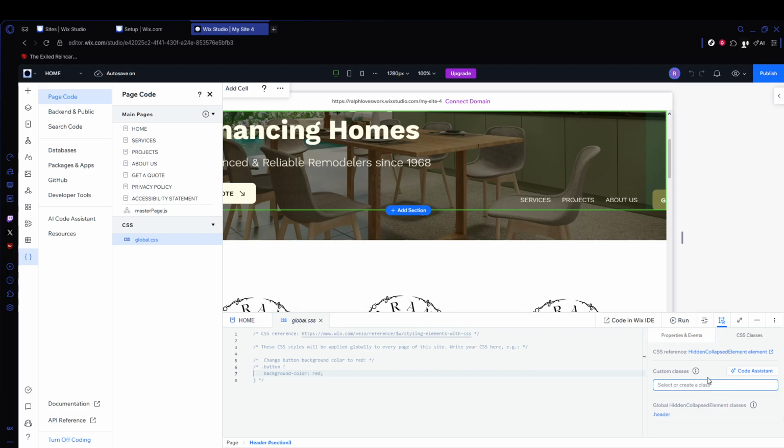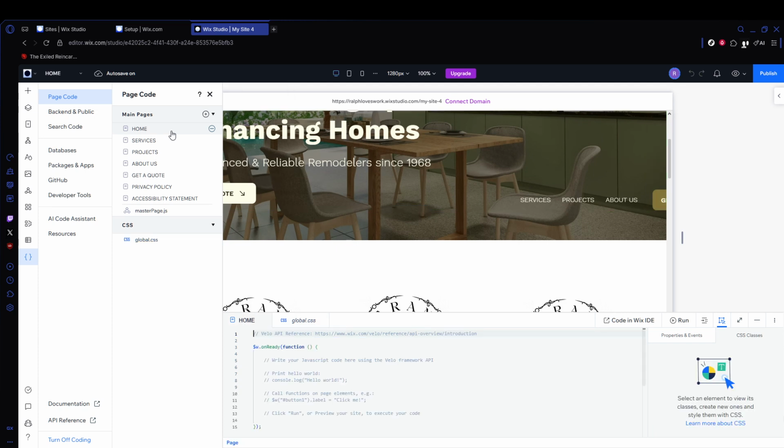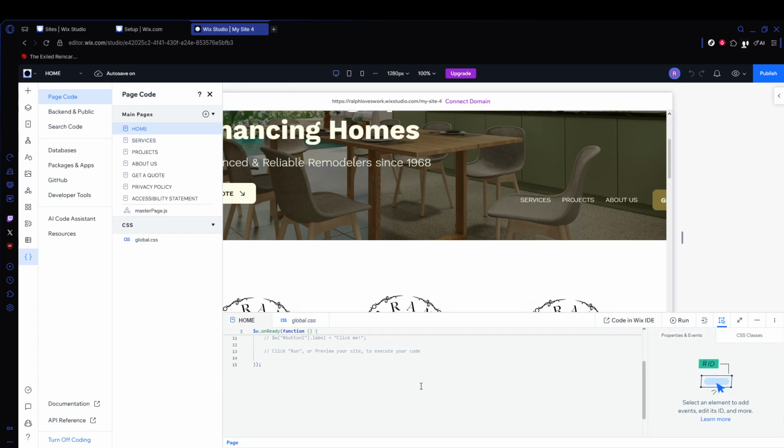Back in global.css, create a selector using a dot followed by the class name you just added. For example, you would target .box-xx. Inside those curly braces, add the CSS properties you want. You might use a light gray background, add 20 pixels of padding, round the corners with a 12 pixel border radius, and apply a soft drop shadow for depth. That combination creates a clean, modern card look.